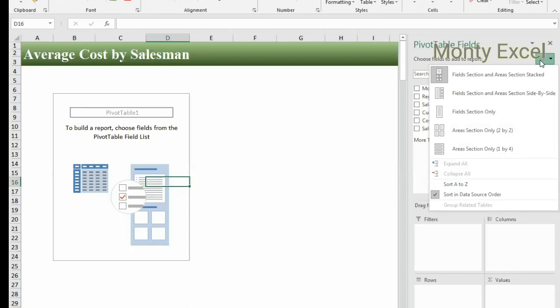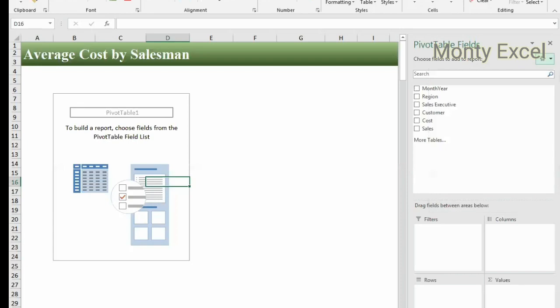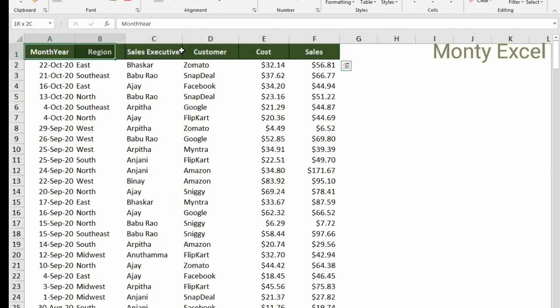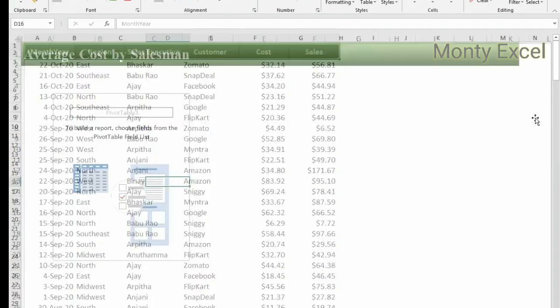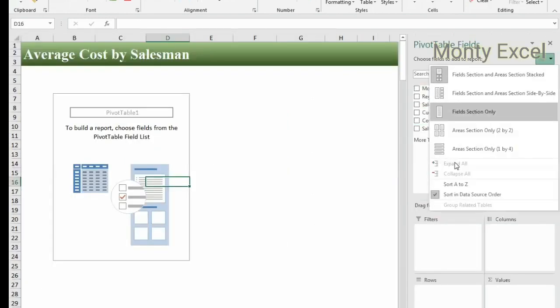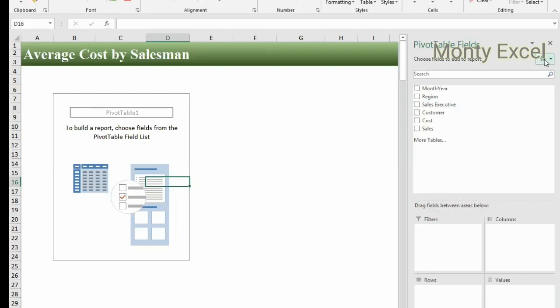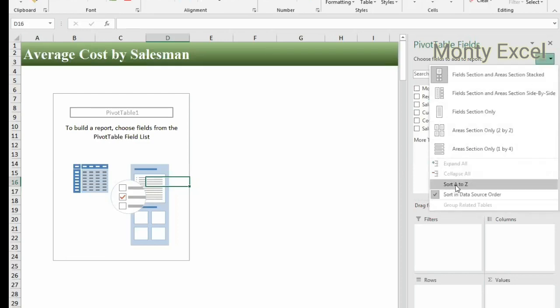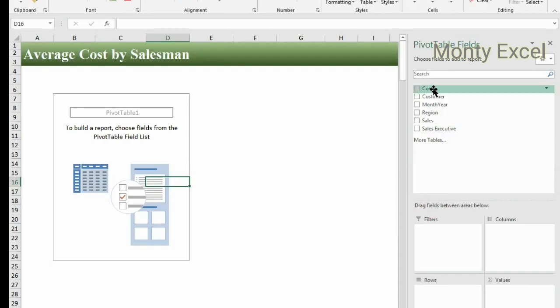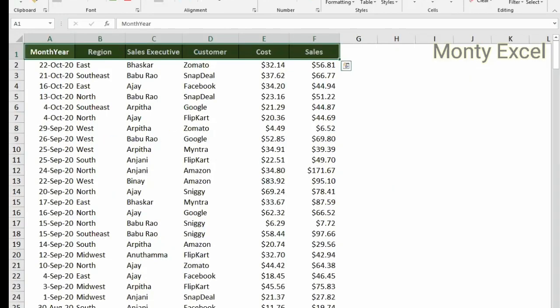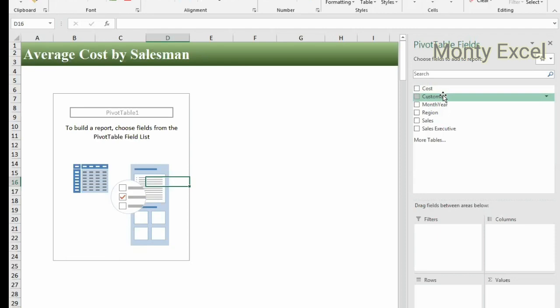There is a settings option available where it tells you to sort the data in the data source order. I mean, whatever the source you have and whatever the type of sorting it has, you get the pivot table list in the same fashion. That's what it's doing. Now let me uncheck this and click on sort A to Z. What happened? Cost became the first column. Is it my first column? Not really, right? Cost has become the first one, second is customer, month and year third. So now it's sorted in alphabetical order.